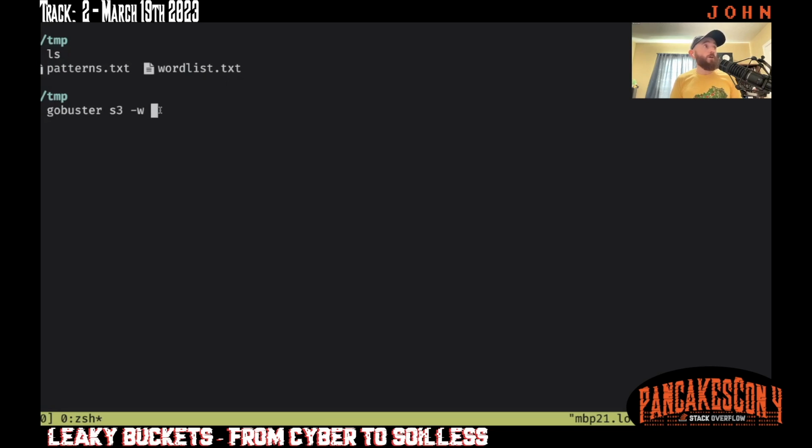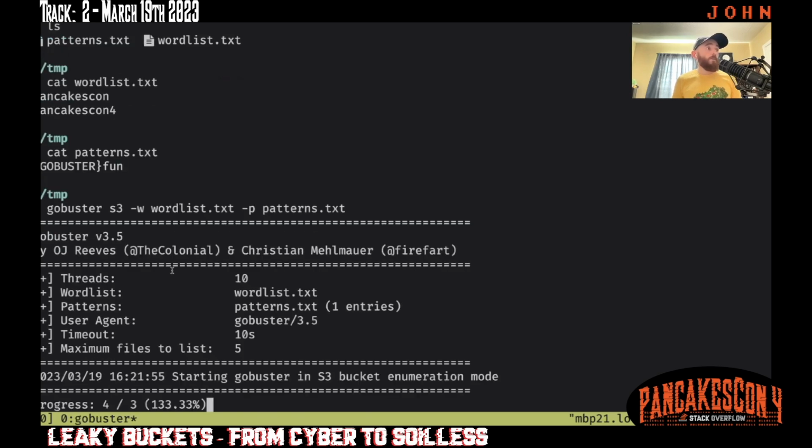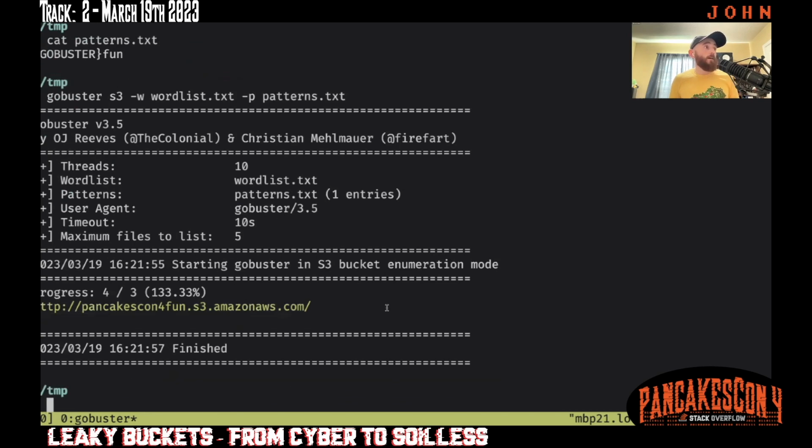We can use GoBuster with the S3 command to provide a word list, which I guess I should show you what I've got in there. So I've got a couple words in here, PancakesCon and PancakesCon 4, and then I've also got some patterns that this tool will accept. So this will basically try every word in the list and then append the word fun to the end. So if we do that, and there we have it, it's found our S3 public bucket, giving us the URL.